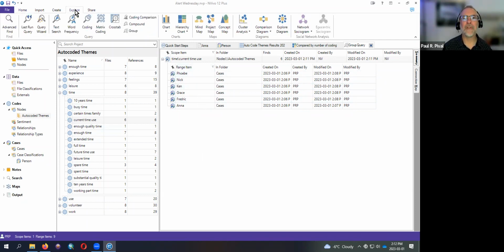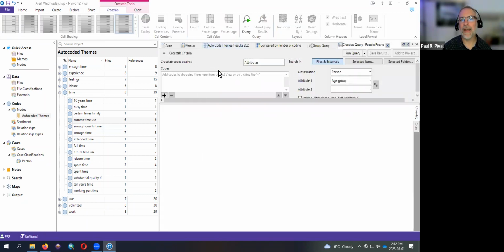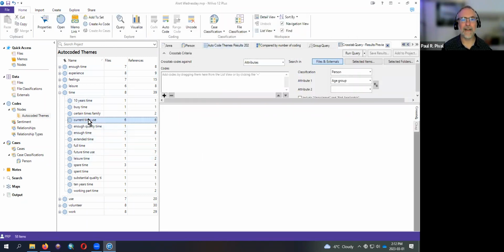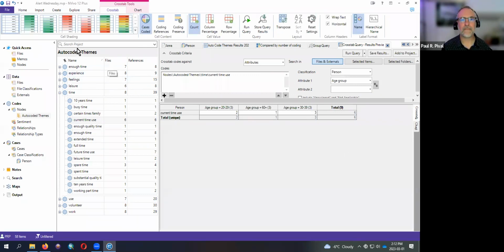Or I could go up to the Explore tab and run that same crosstab query. I could say, for current time use, show me the age groups. So just kind of leave it at the default there, run the query, throw some color in there, and it looks like 2 of the people in the 20-year-olds talked about it, 1 of the 60 plus, and 3 of the 30 to 39. So immediately I'm able to make use of those demographic or classifying pieces of information and use that within a query.